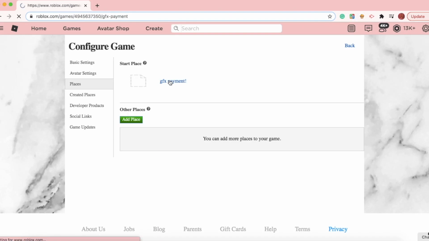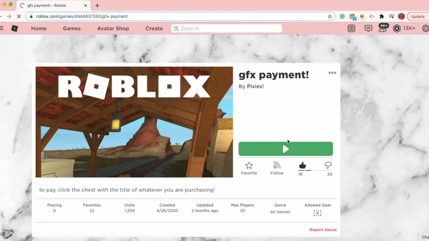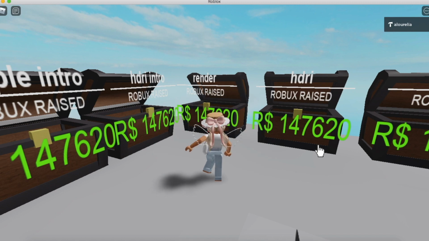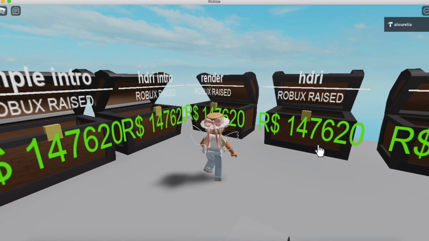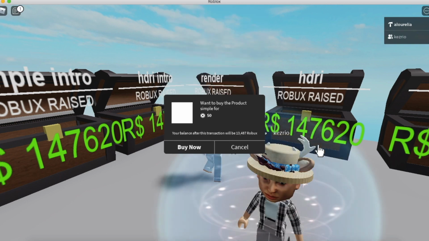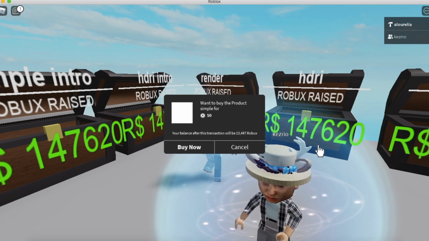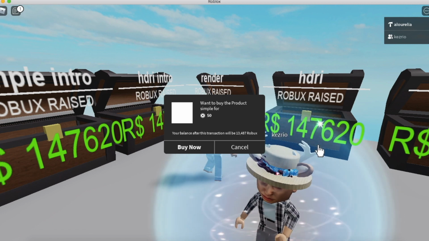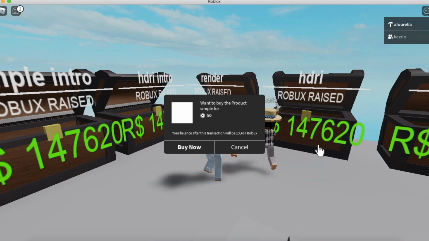I'm gonna go play the game so I can show you guys how it works. Here we go. Okay, we're gonna just click this one. Although for some reason, I don't know what's with the Robux raised, because it says I raised 147,620 Robux, which is way off. I actually don't know how it got that number, but yeah. Anyway, you're just gonna click on it, and here it'll say want to buy the product simple for this one, and you can just choose whatever.